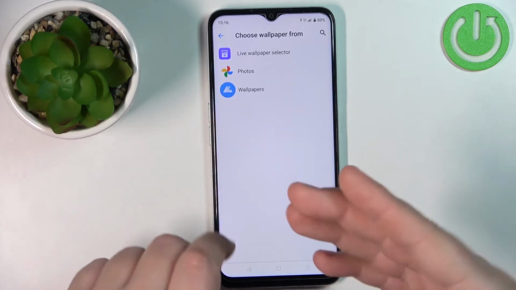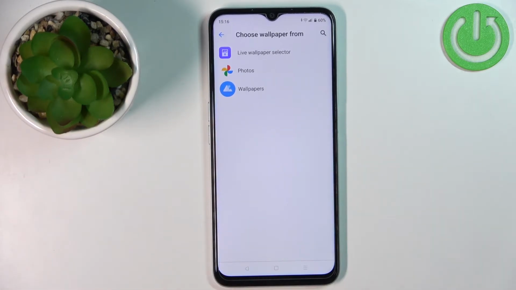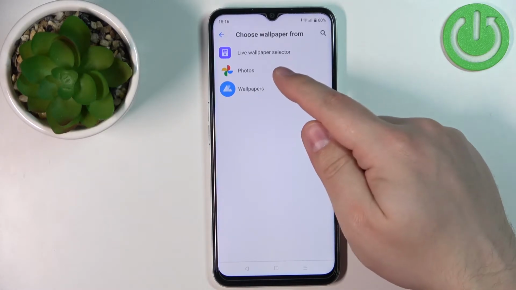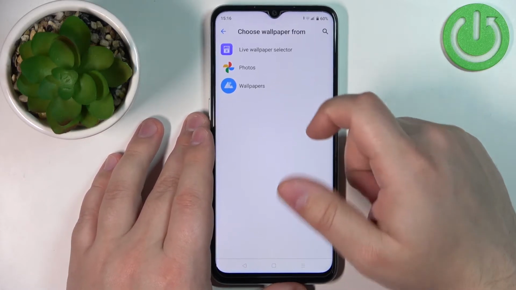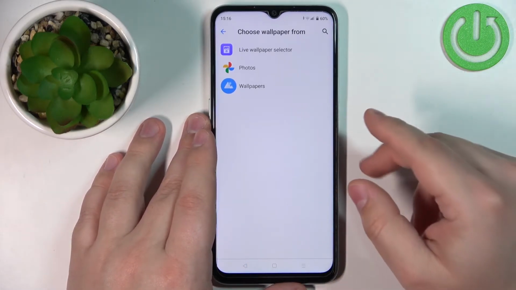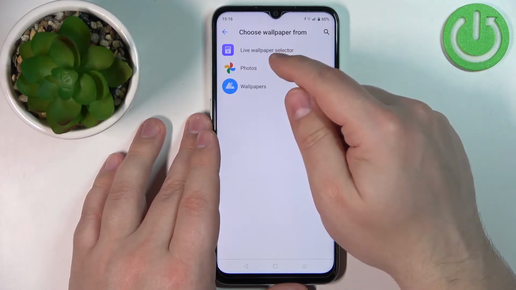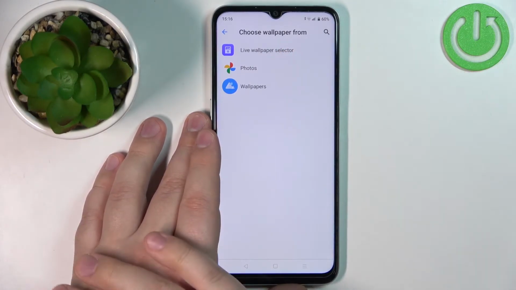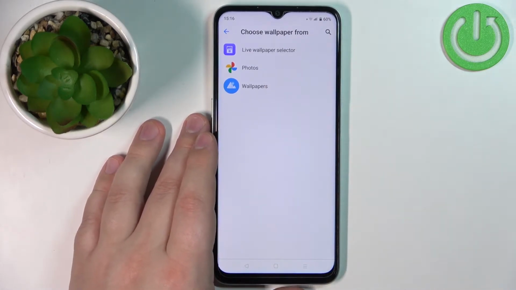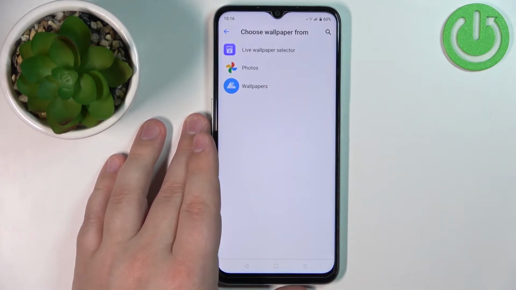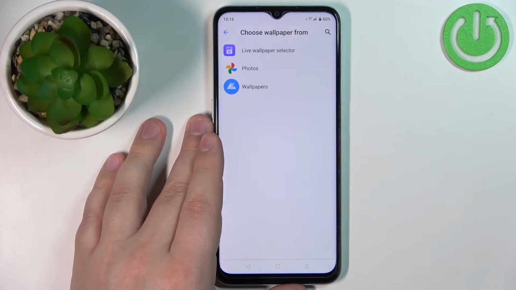And here we can select basically the folder with wallpapers, and we have live wallpaper sector, photos and wallpapers. Select the one you like. If you select wallpapers, it's gonna open the list of wallpapers on your phone. If you select the live wallpapers, it's gonna open the list of live wallpapers. And if you select photos, it's gonna open the photos app, and you can, for example, use your own picture or something like you download it as a wallpaper.